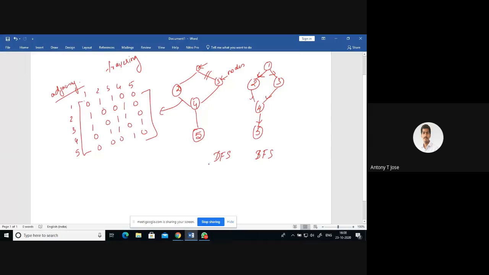In DFS, just understand that you will be using a stack, and in BFS you will be using a queue. I'm not explaining the algorithm much, but understand that DFS uses a stack and BFS uses a queue. Clear. Now, how to traverse this graph using BFS?